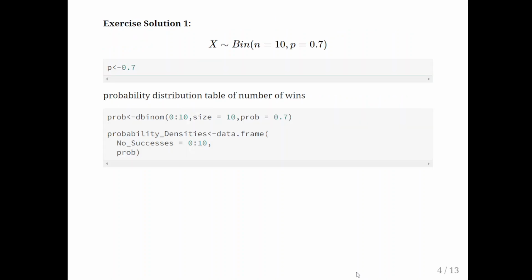Okay, so we're going to set this up as a binomial random variable. The number of trials is the number of games that India are playing against South Africa, so n equals 10, and the probability of success is p equals 0.7. So there we have p assigned the value 0.7. So what we're going to do is set up the probability distribution table for the number of wins.